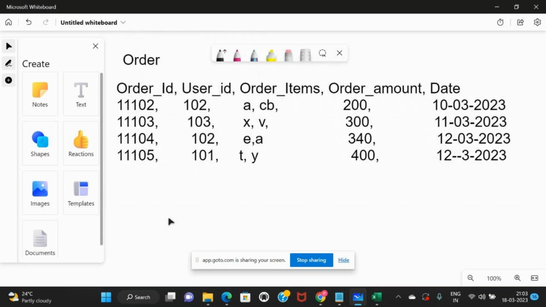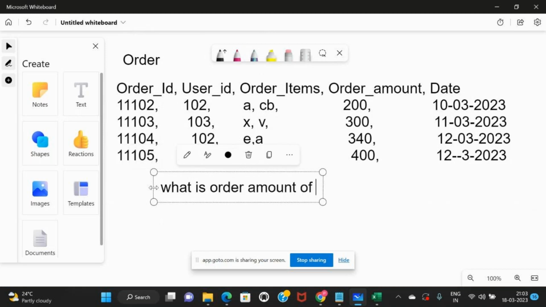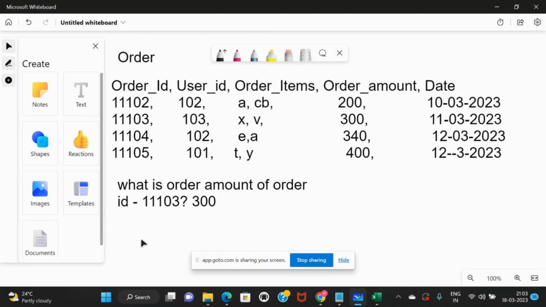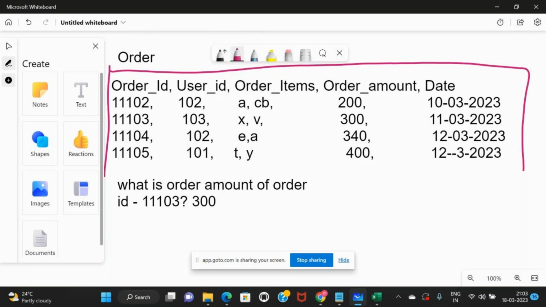Now tell me, if I ask you what is the order amount of order ID 1103? Yes, 300. You can see it, right? Correct. So now it is also correct, right? Each order that we are placing, each row is for a particular order only.